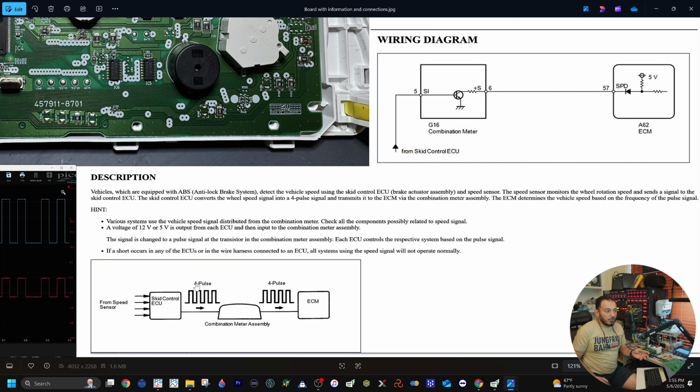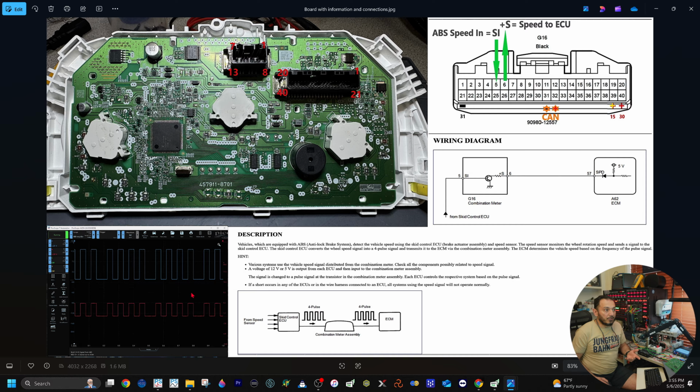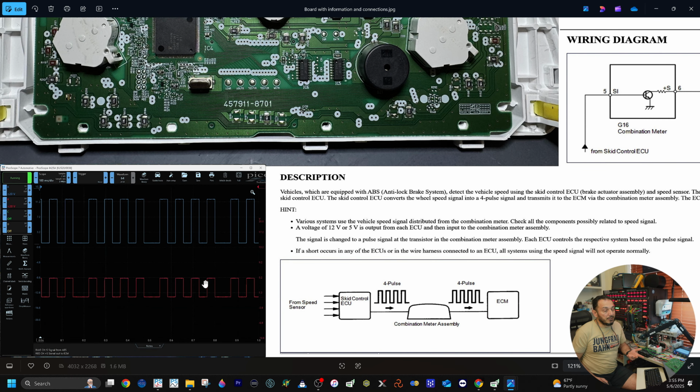So we can see 4 pulses coming in, 4 pulses coming out, and Toyota talks about 4 pulses. The information that I got from the technician is not showing 4 pulses, but it doesn't really matter. What matters is the signal itself, the amplitude of the signal. Now you see the blue is SI and the red is plus S. Very important: the blue signal is 0 to 12 volts, almost battery voltage, and the red signal, which is plus S, is 0 to 5 volts, and we can see that here.